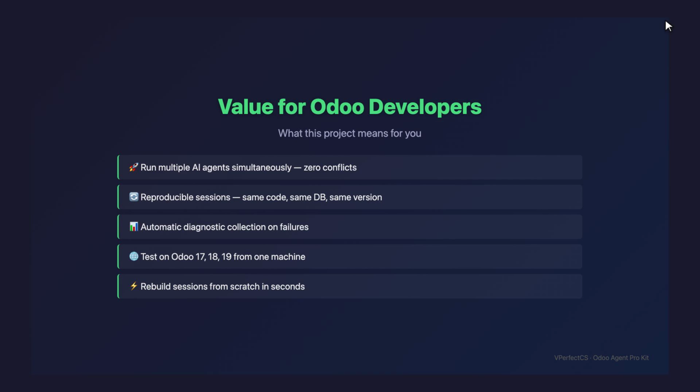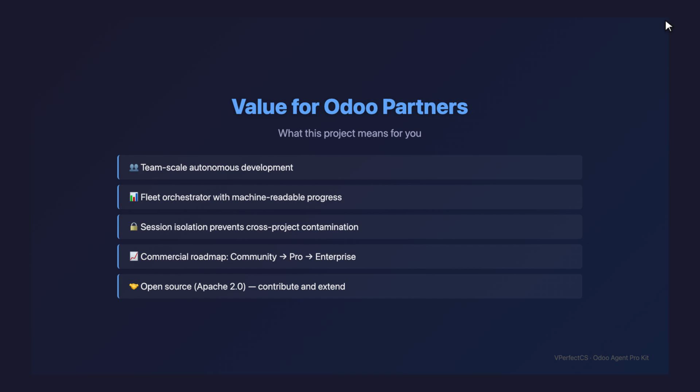For Odoo partners and consultancies, this kit enables team-scale autonomous development. A fleet orchestrator can allocate one sandbox per module task, track progress through machine-readable manifests, and gate the pipeline on test results. The commercial roadmap includes a partner team edition with fleet orchestration, dashboards, and organization features. But the community edition already provides the complete single session workflow that proves the concept works.